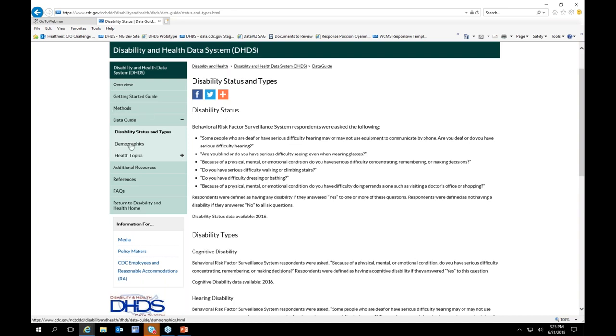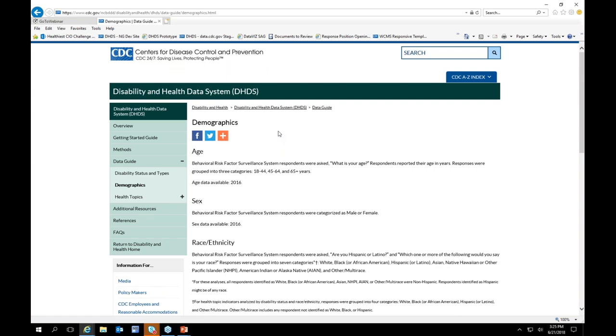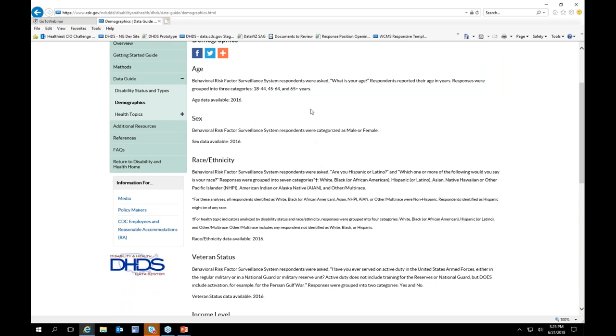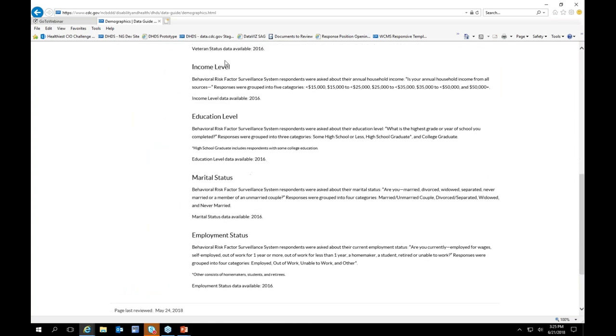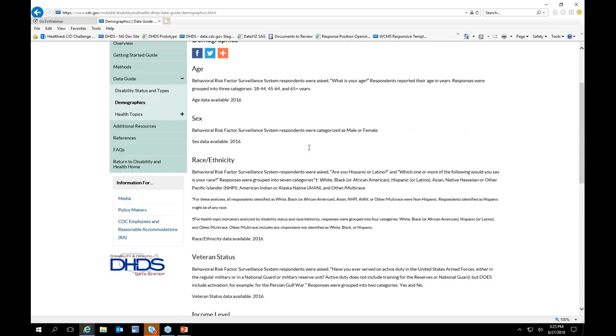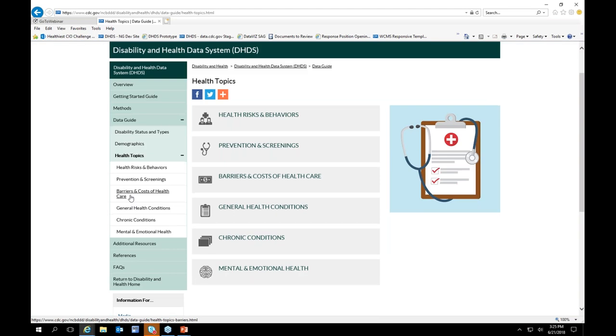So demographics, I'm going to go back over to the left navigation and click into that. So we have the demographics listed here. If you want to see the ones that we have available, we have age, sex, race, ethnicity, veteran status, and then scrolling down, income level, education level, marriage status, and employment status. So again, you can see what the questions were and how we grouped those together to form the indicators.